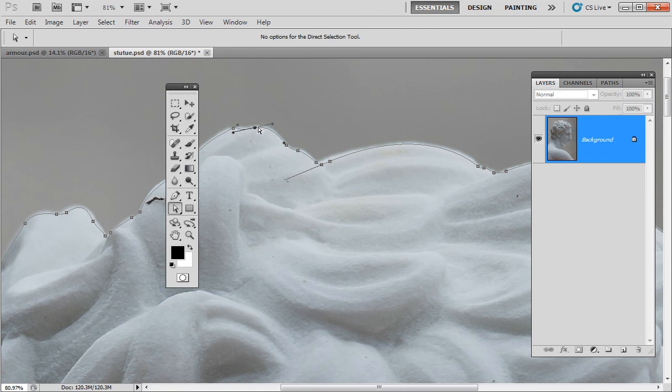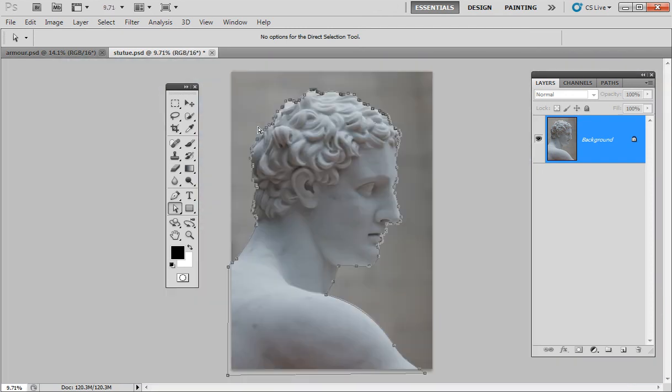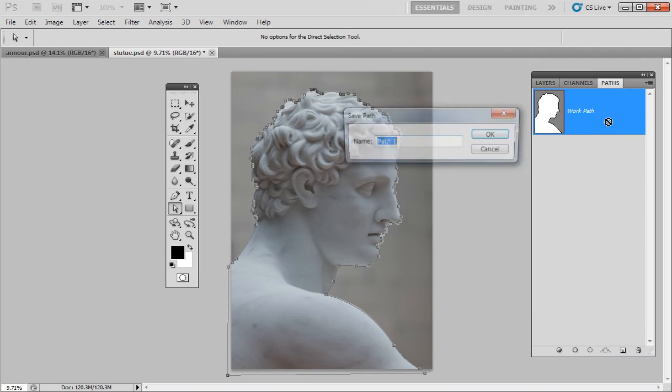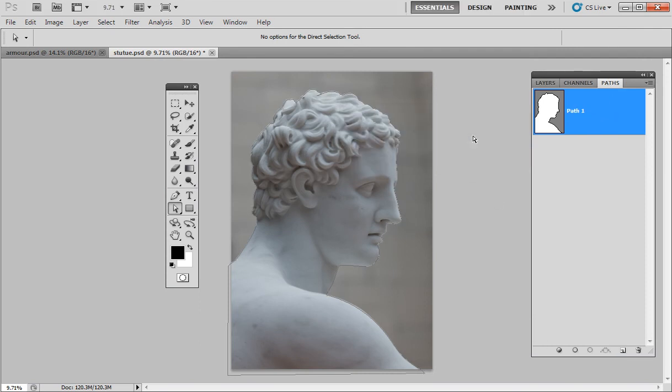All right, so I'm fairly happy with this one. Let's go to our path palette, double click it, call it what you want. I'm going to click OK. That saves the path with the object. So if I hit Command S, it will save everything. And all I need to do is either hit this button right here in the middle that will turn the path into a selection, or Command or Control click on the path icon, and that makes your marching ants.